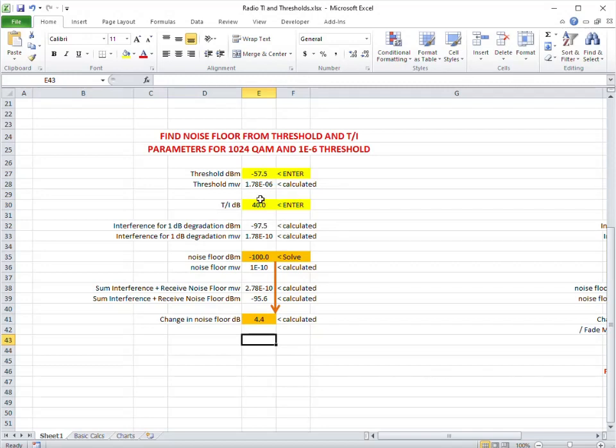And we know that these numbers are correct. The threshold and T to I are correct, so the interference is correct. So the only thing that can be wrong then, of course, is the noise floor. So I can play with the noise floor to find the number that gives me 1 dB here. So if I go, say, minus 97, it takes it to 2.8.